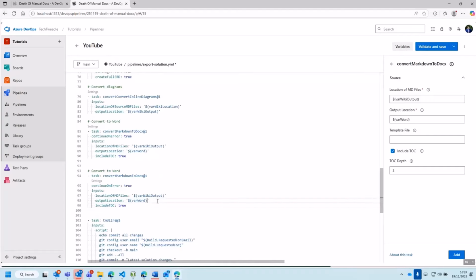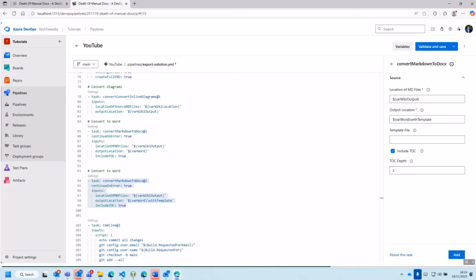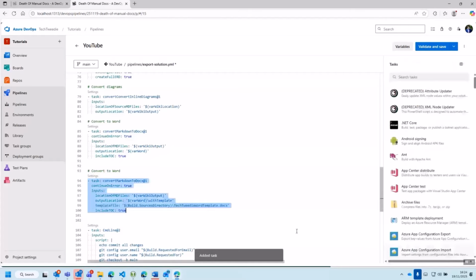The reason I want it to run twice is because I'm going to have an out-of-the-box one, and then going to have one where I've branded it. So to do that, I'm just going to change the output location slightly, and I'm just going to put in a folder called with template. The other thing we do is this code view, YAML view, you can click on the settings button and you can get the kind of low code view.